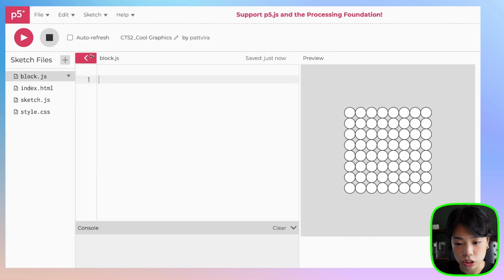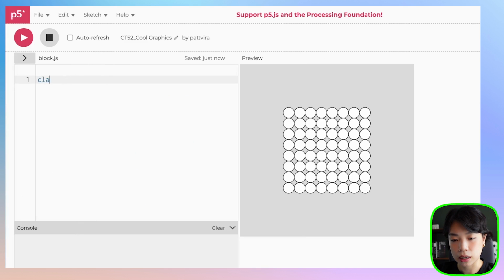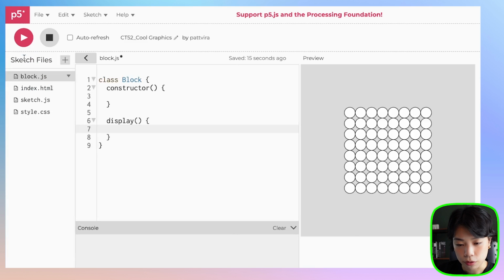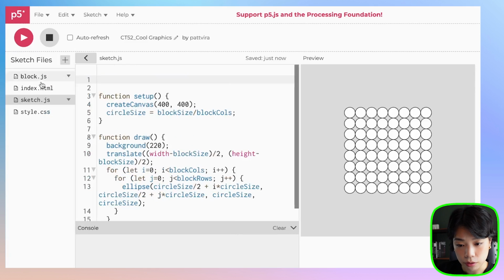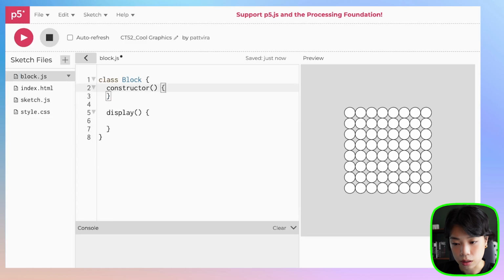Let's go back to block.js. Now we're going to start writing a class. I'm going to call it block, then we're going to have a constructor method function and display. Perfect. So now let's go back to sketch, and first, let's copy and paste these variables here inside the constructor function.